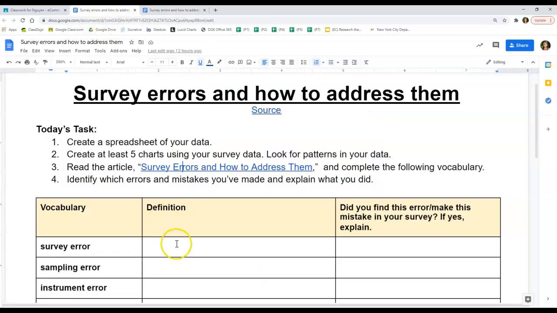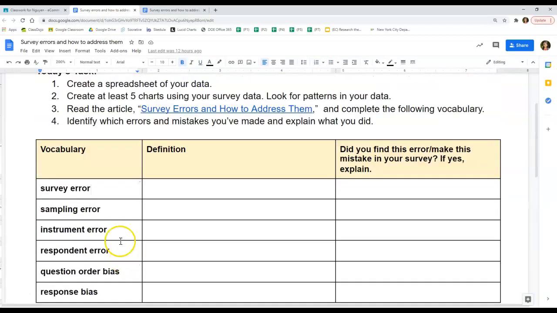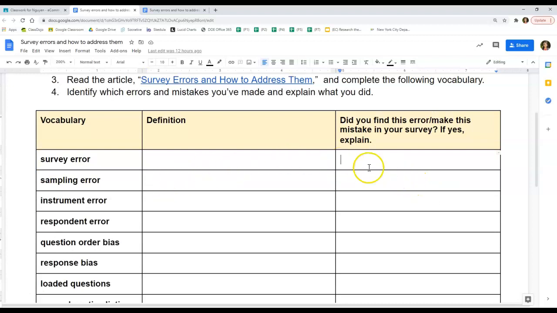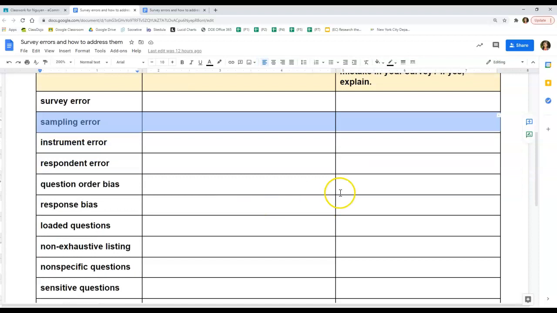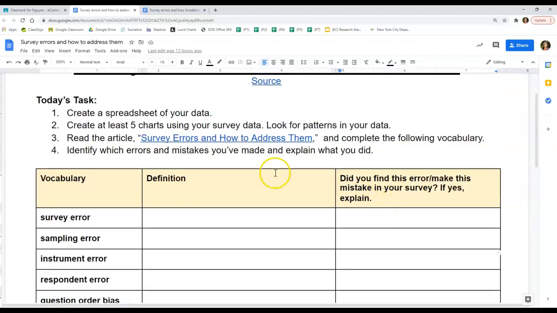And what you're supposed to do for this assignment is first you're going to define the errors. I want to make sure that you understand what each error means. Like what is survey error? And then you're going to tell me right here if you did that. A lot of us did survey error. I would say the majority of people did survey and sampling error, and all these other things. So you got to tell me if you made this error. If you did, it's no big deal. I'm pretty sure all of you made a lot of these errors. So just explain how you made that error, and then that would be how you complete this assignment.